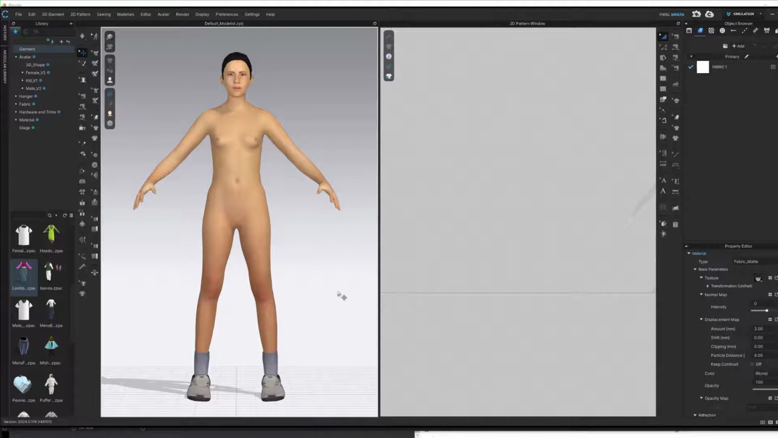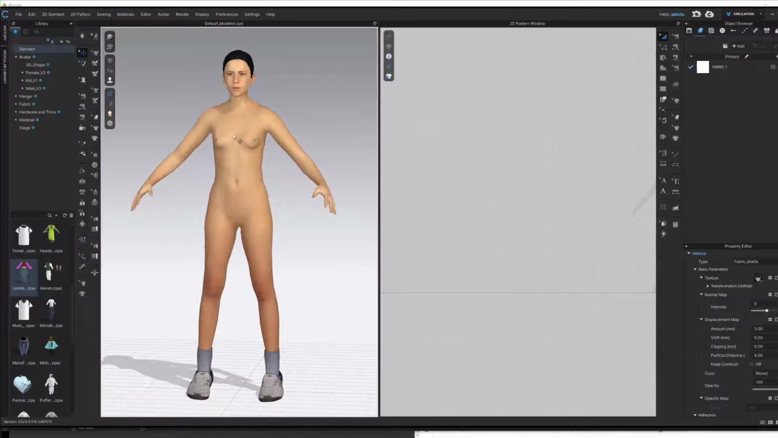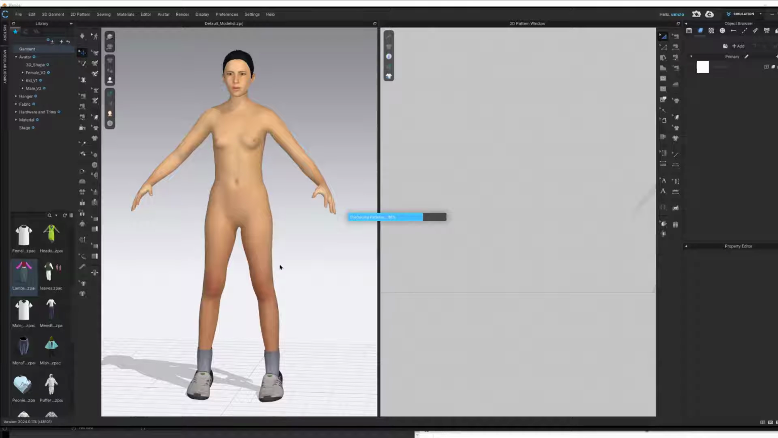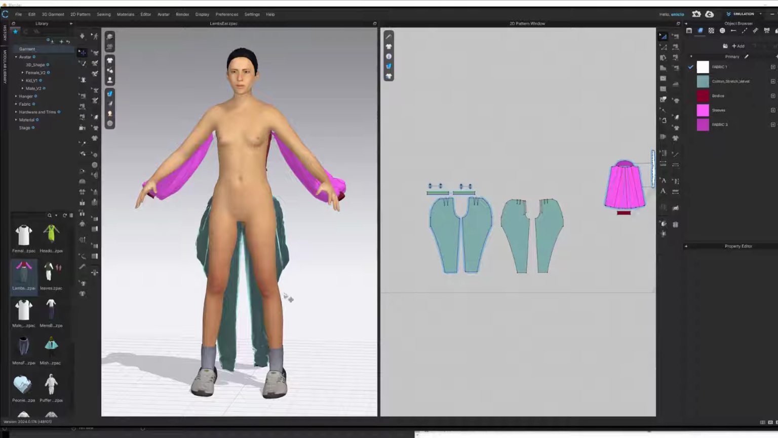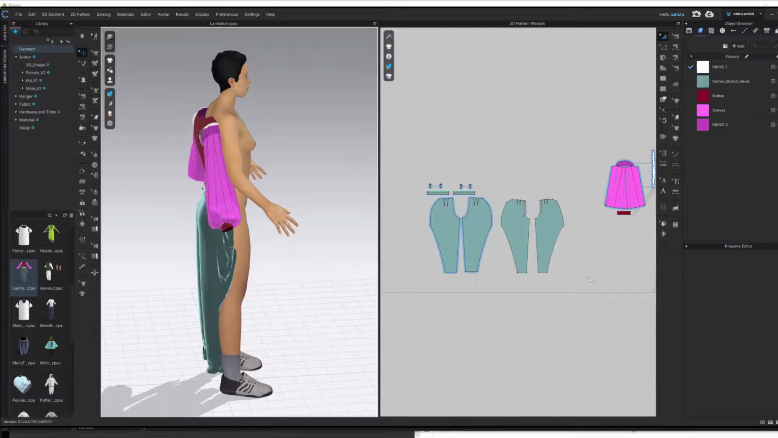And there we go. All your materials are there. They're already copied over. Hair and eyes and everything look fine. Now you should be able to drop a garment on. And you might need to do some extra adjustments. So I'll do that now.